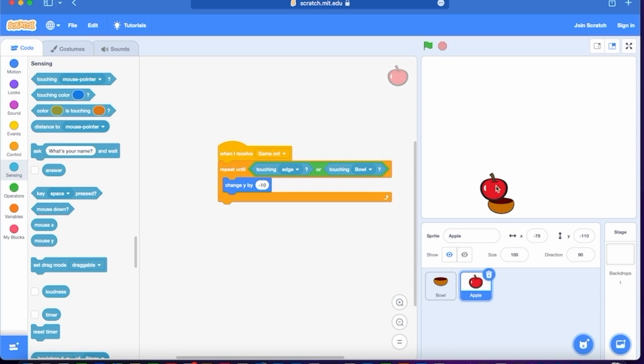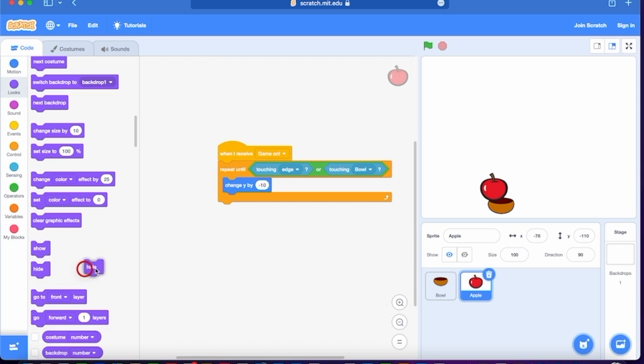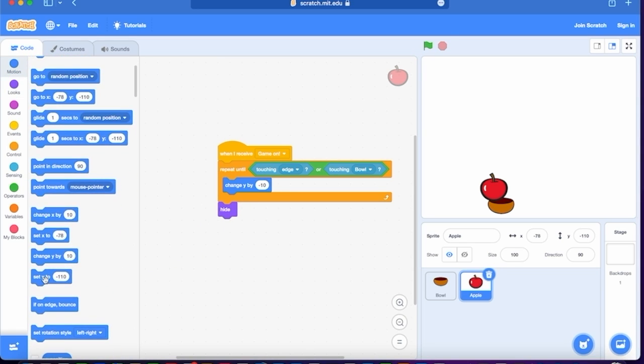Ooh, now it moves down. And after that, we need to tell it what to do after it touches the edge or bowl. So now we go to looks and get the hide block and put it here. And we go to motion and get the set y to -110 block and place it here. But y -110 is this low, which is not good.